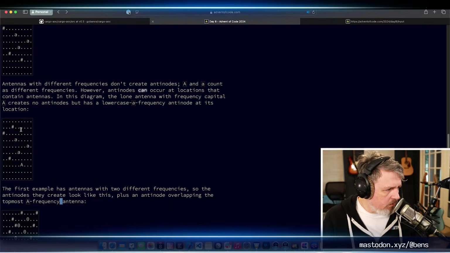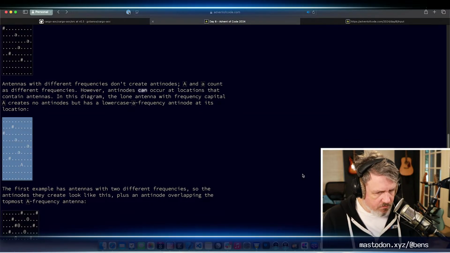In this diagram, the lone antenna with frequency capital A creates no antinodes but has a lowercase a frequency antinode at its location. Let's just run a test for this one.